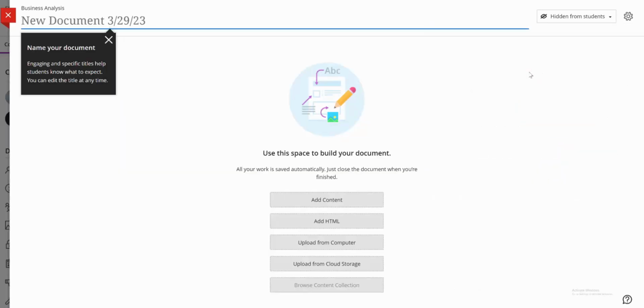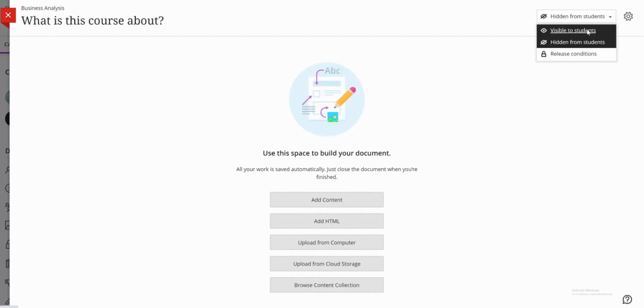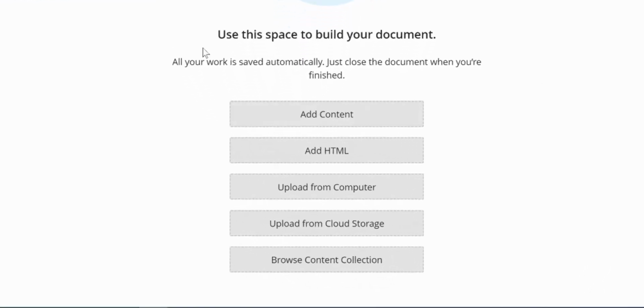I click. And it's asking you in this document what's the title. So we will call this what is this course about? Oops. Yeah, there's no spell check on here, so be careful, okay? And I will make it available. Now, inside this document I could add content, which means start creating from scratch. I could add HTML, hypertext markup, if I knew HTML, and that's fine. If you don't, that's okay.